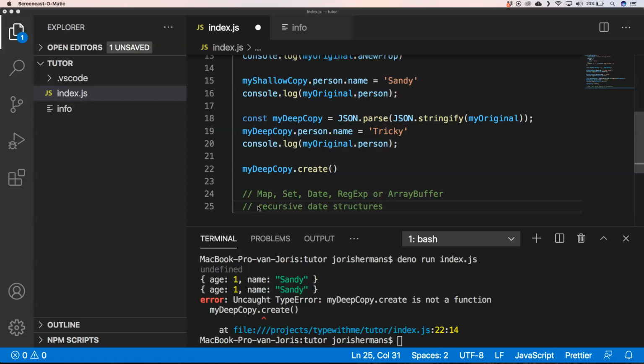Also recursive data structures are something that JSON.parse has problems with. So again, it's good for simple JavaScript objects with some kind of nesting in it. If you have more complex objects with functions and with a map, set, date, regex or array buffer or recursive data structures, then that's a little bit trickier, right?